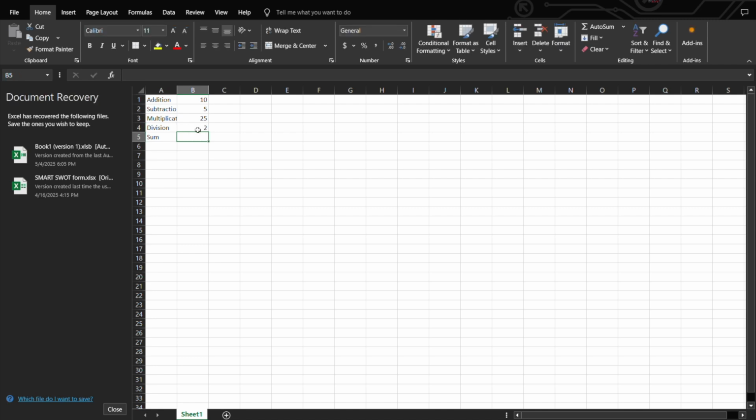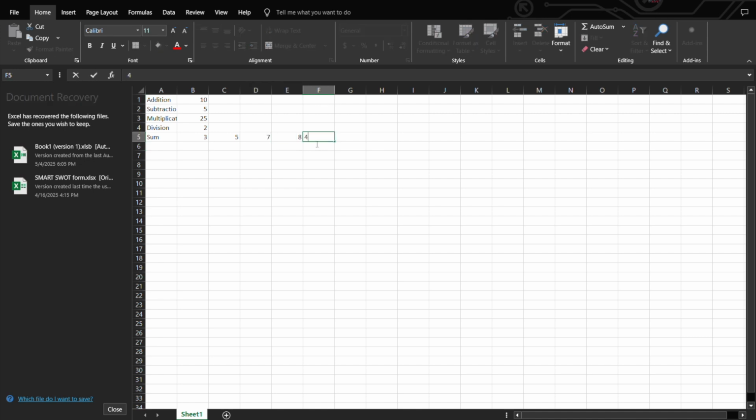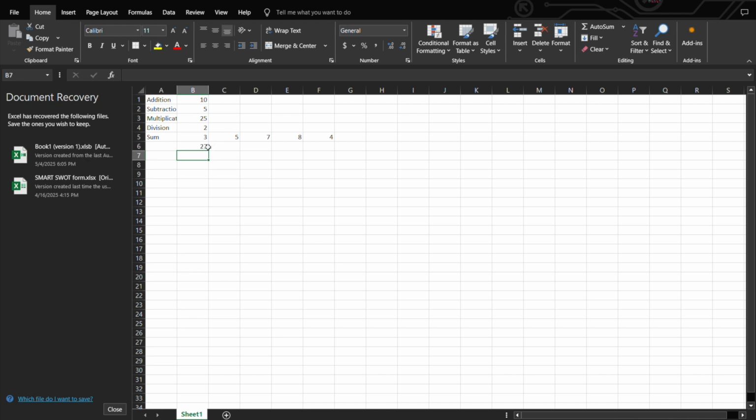Alright, so for sum, it's going to be quite different here. So in order to find the sum of, let's say, 5 different numbers, you pick your 5. Let's say we want to do 3, 5, 7, 8, and 4. Alright, so for this, you find a random spot anywhere on the paper. It doesn't really matter where you do it, but I'm just going to pick this section right here because it's blank. So you do equals sum, parentheses, then you highlight these 5 numbers here, then close the parentheses, hit enter, and you can easily get the sum of these 5 numbers.